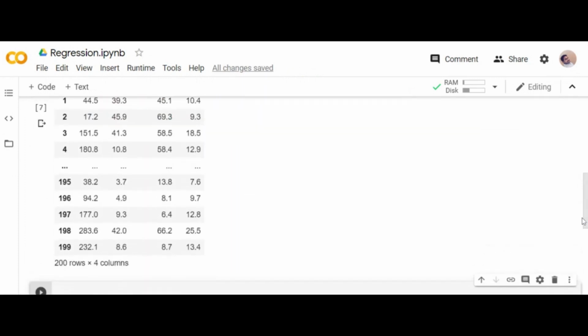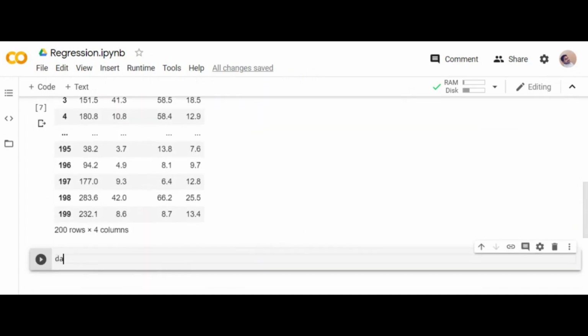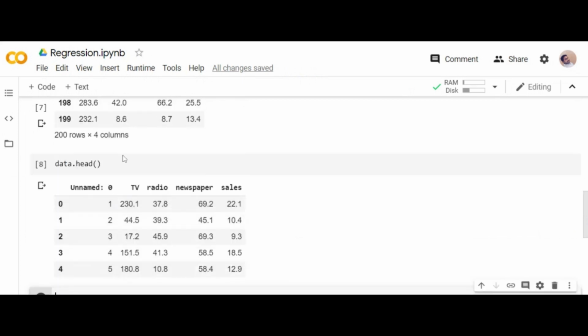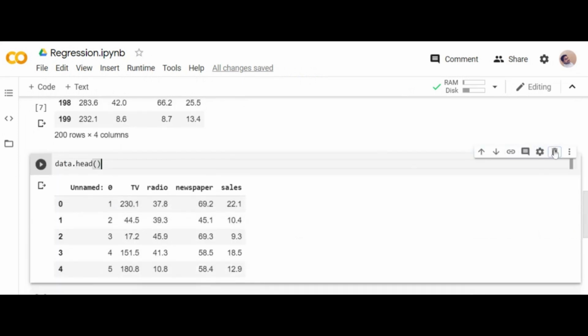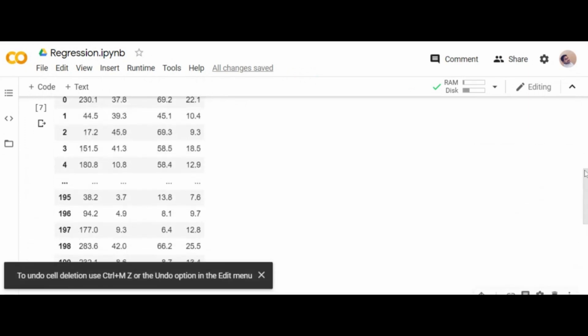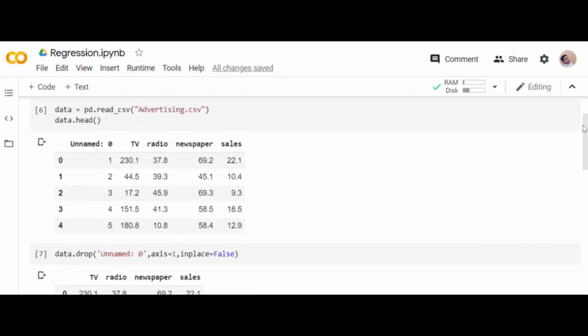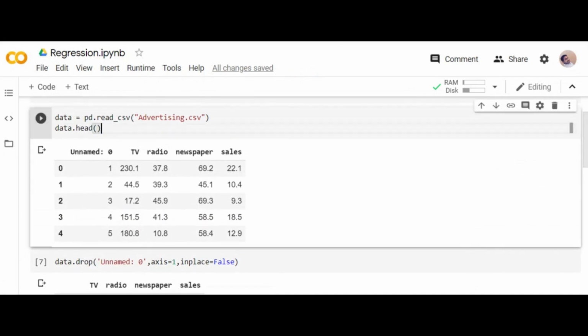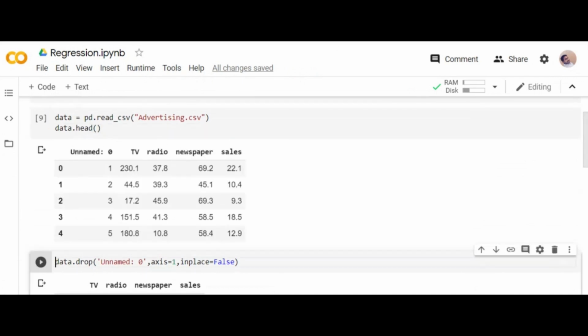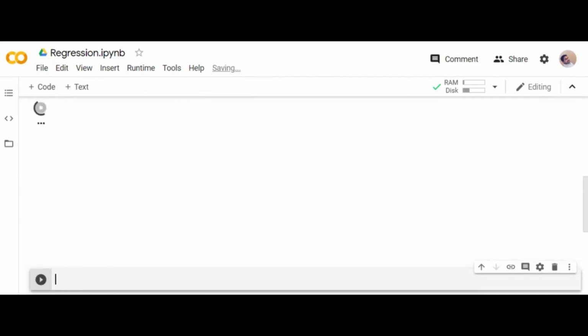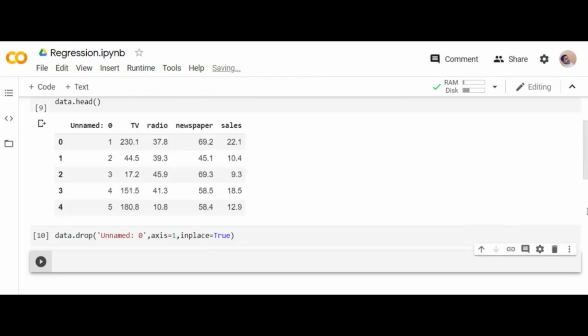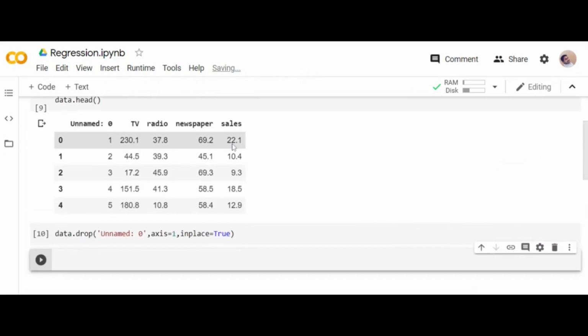See, it is fine here, but when you go for data.head, you can see the unnamed column is still present. That is the reason I use inplace equal to True. Once you drop it, you need not drop it again and again. Make sure you do it directly once. That is the reason I'm using inplace equal to True, so that it is applied on the entire data set and that column will not repeat again.